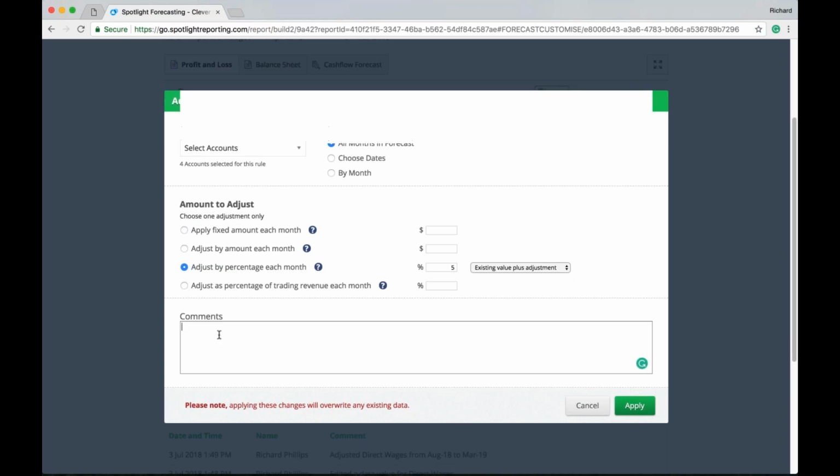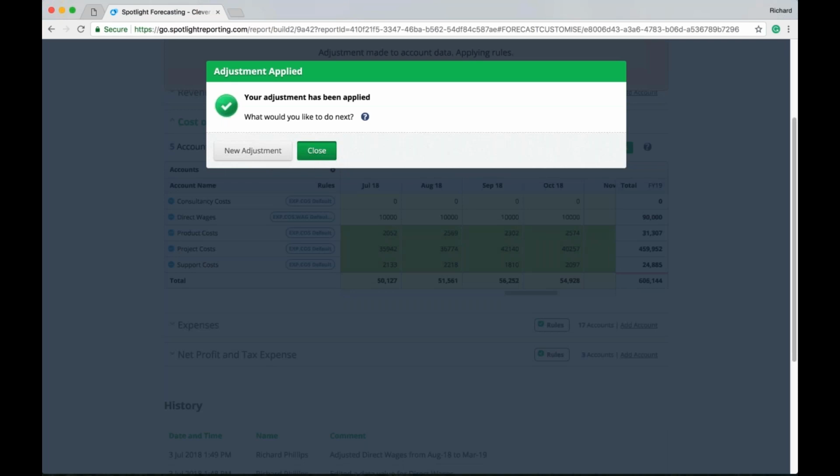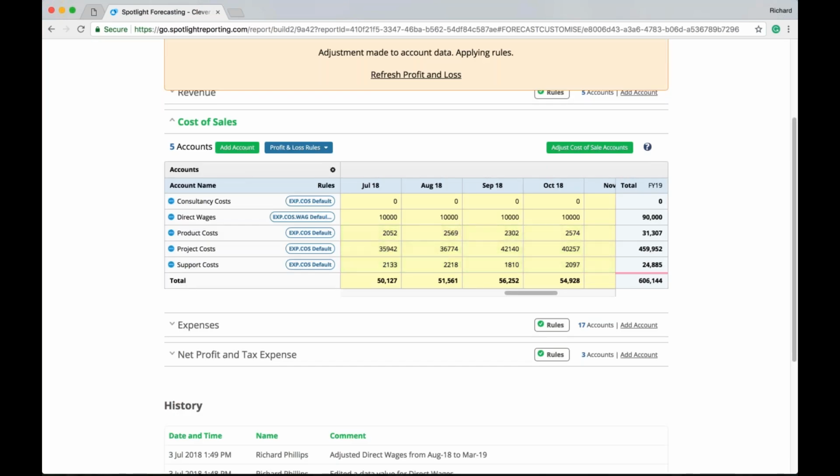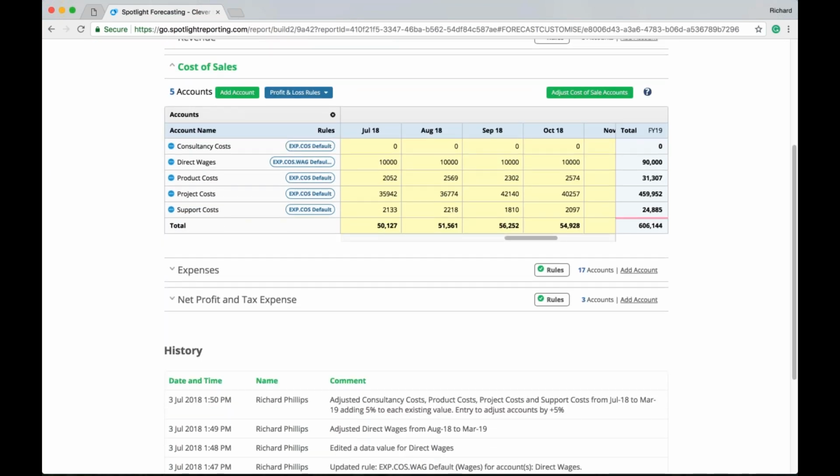Of course, there is an area to put in commentary about the adjustments you've made. So you'll notice the adjustments being made. Now we'll refresh our profit and loss. You'll also notice here that an entry has been created in the audit history. This way I can see what I have done on my forecast.